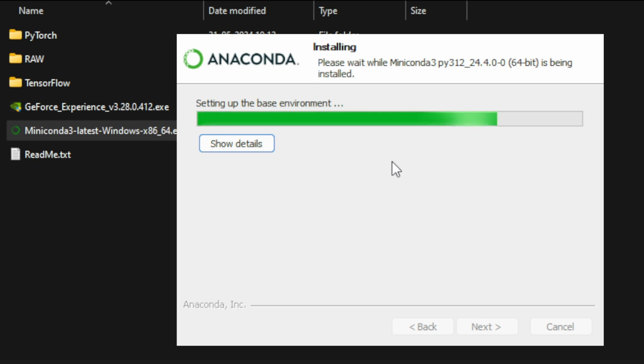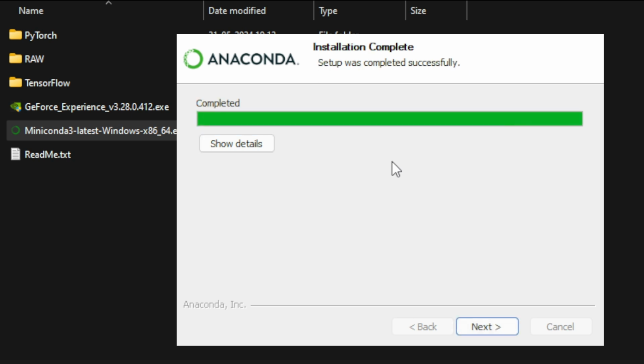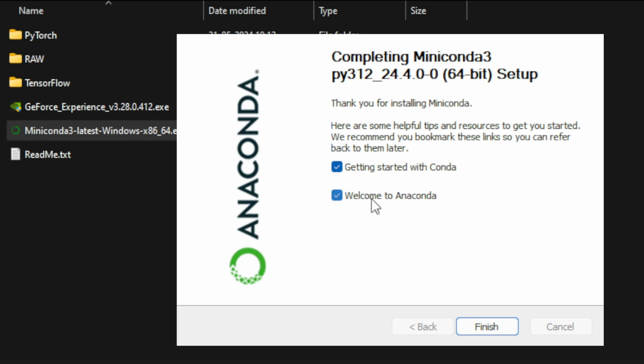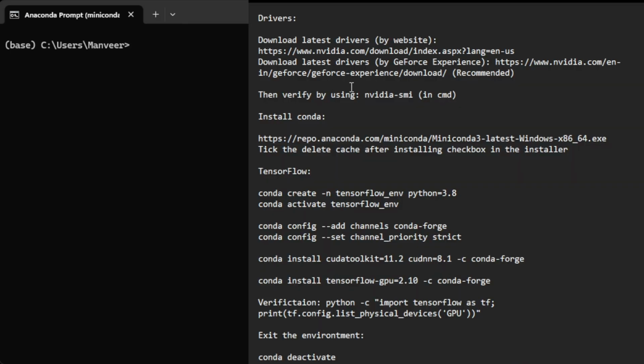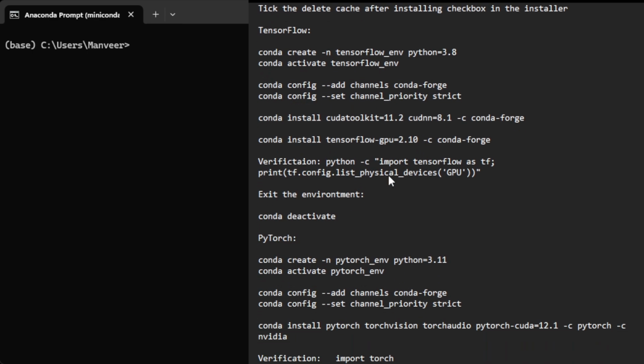So you have to wait for it to install first. After it is installed, click on finish. Open Anaconda prompt from here and you will be in the base. Base is another type of environment. So first you can run nvidia-smi to verify your graphics card, and all those steps are now done.